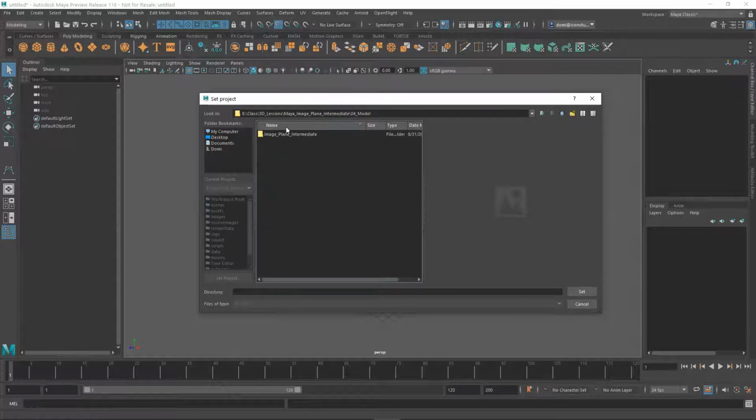Remember, when you set a project, you always have to set to the top directory. Okay, it's asking for a directory. So don't go within. If you've already made a Maya project file, don't go inside the file structure and go to scenes or go to images or anything like that. You always want to be in the top directory. Okay, so I made a Maya project called image plane intermediate. So I'm going to select that, and I hit set.